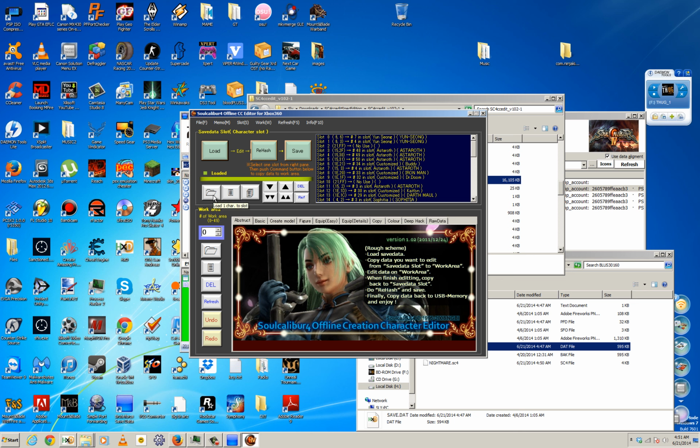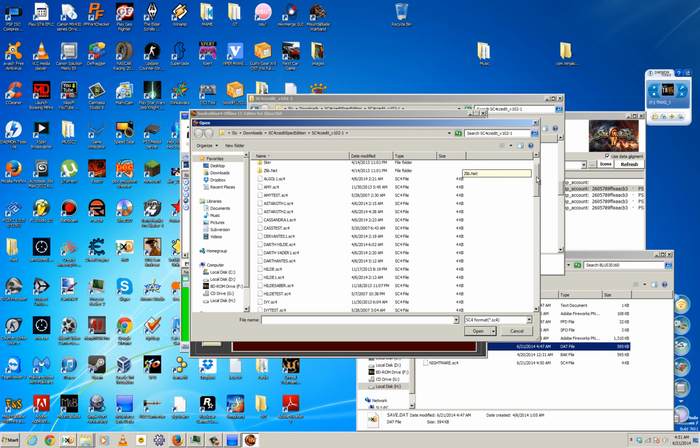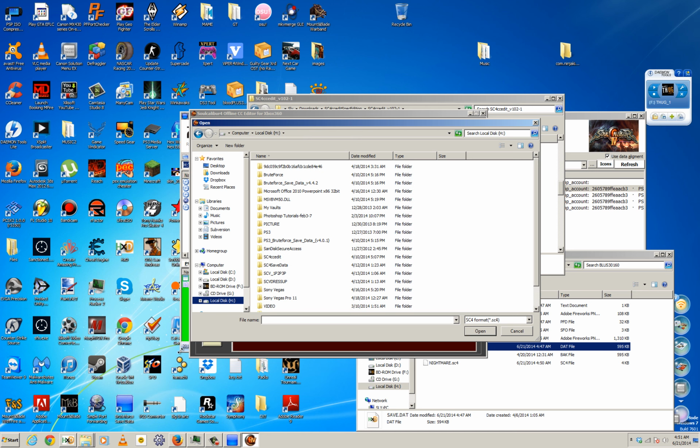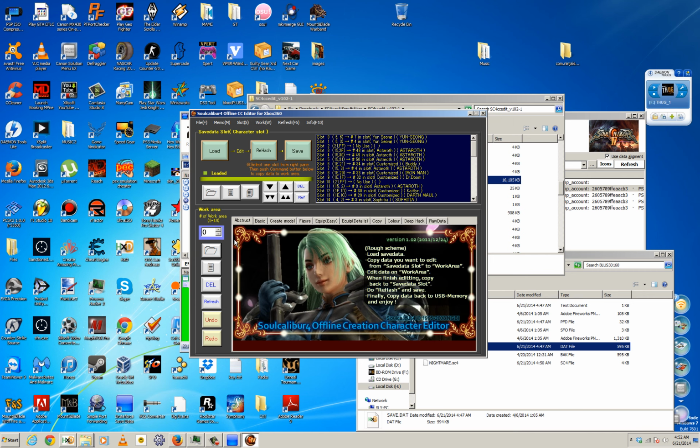So now what you want to do is go to this little folder thing, load one character to slot. Oh, whoops, wrong one. This one, okay, to selected work area, my bad. And just look for that creation that you pasted somewhere. In this case, I'm just gonna look for the creation that I put somewhere, wherever the hell I put it at. Oh, it's right here. Okay. So I'll just give you guys a rundown of how it works.